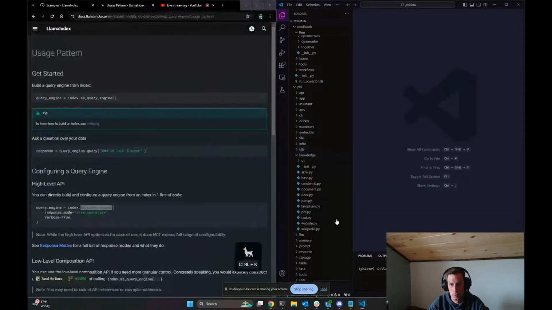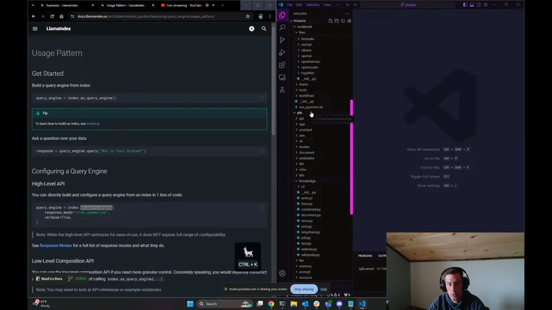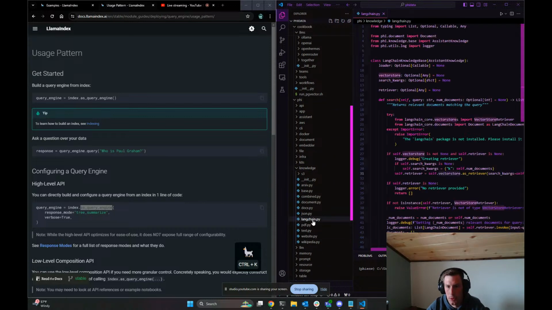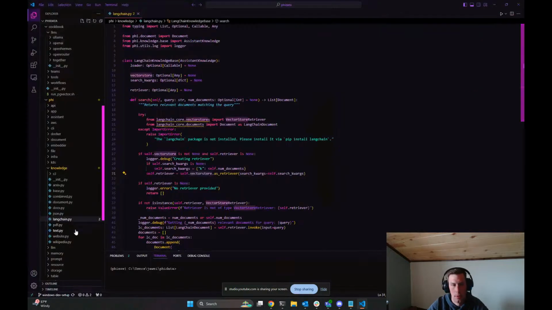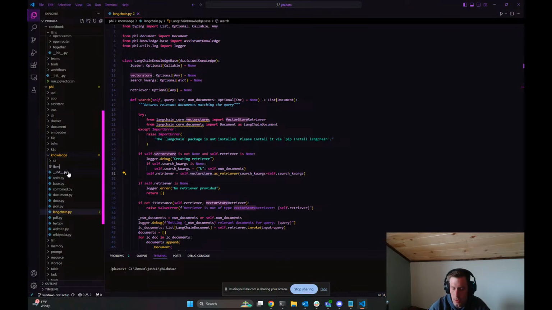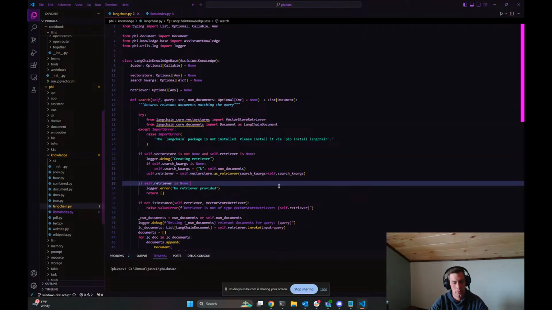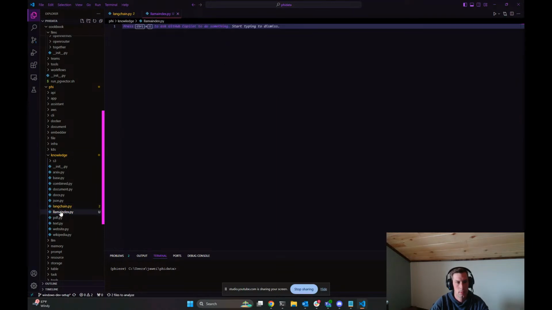So I want to add a knowledge base to an AI assistant, and we're going to copy the LangChain integration. We'll do this for Llama Index. Llama Index has some pretty good retriever methods, so it'll be fun to test this out.